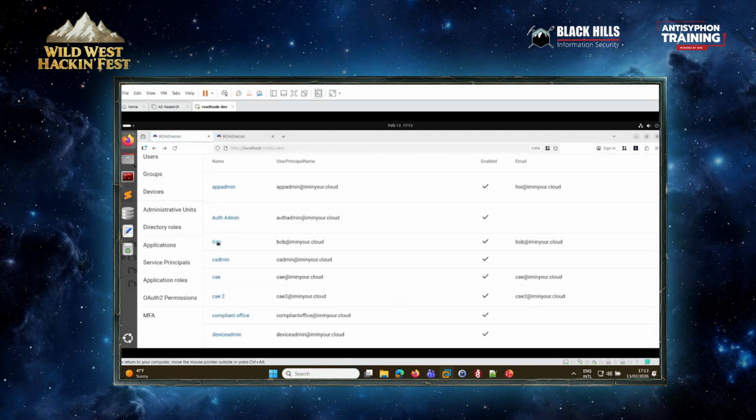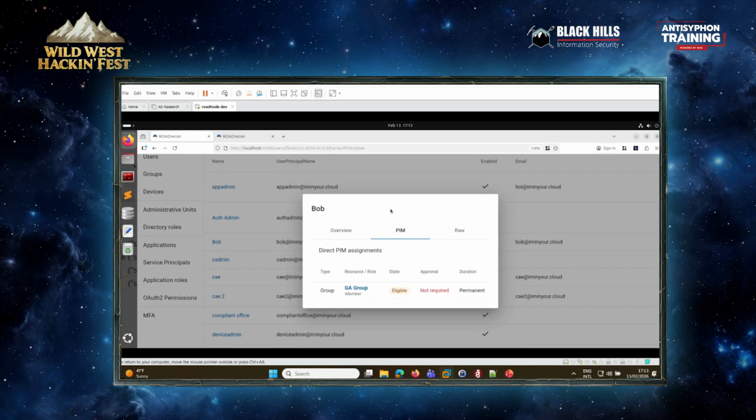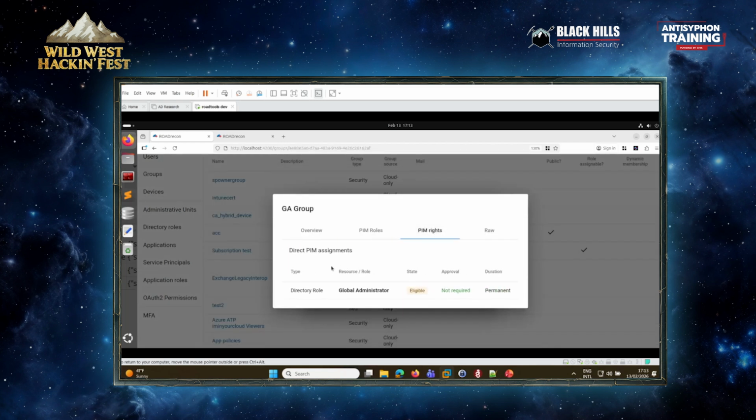And if I reload this, then if I go to Bob, we now have a new tab which says PIM, Privileged Identity Management. This basically looks at all the assignments that you have in Privileged Identity Management. And we see that we have a direct assignment, so we are actually an eligible member of this group. This is called the GA group, which means that Bob can activate the membership of this group. And if we go to this group, it turns out that this group is actually global admin. So this group can elevate themselves to global admin.